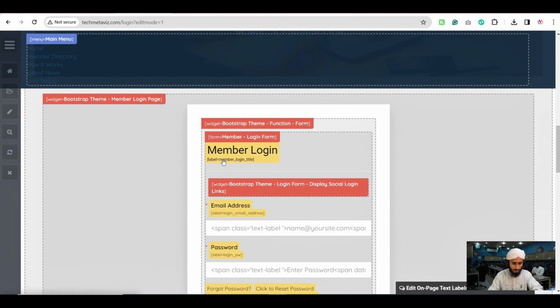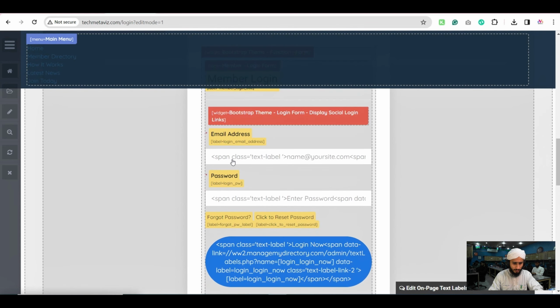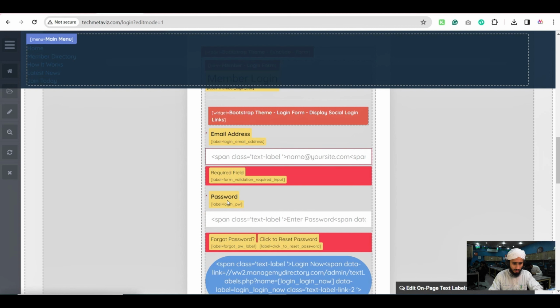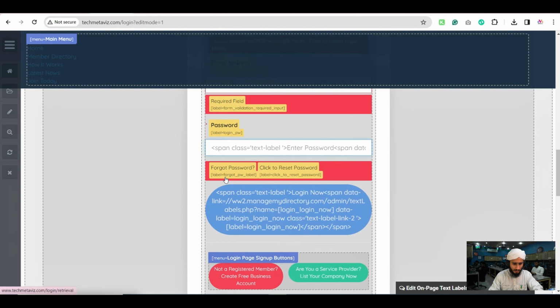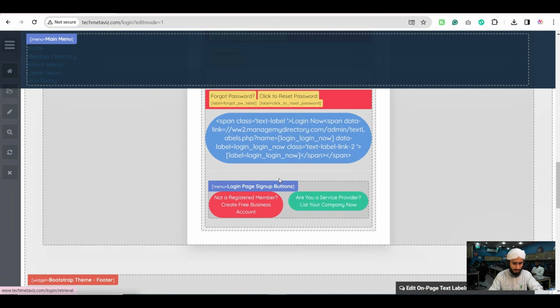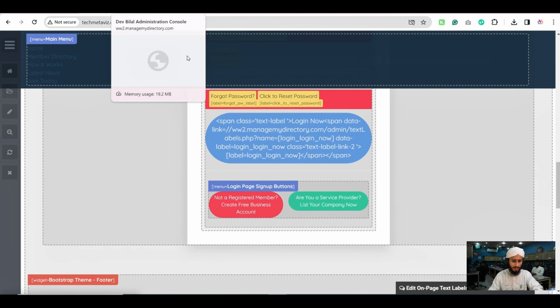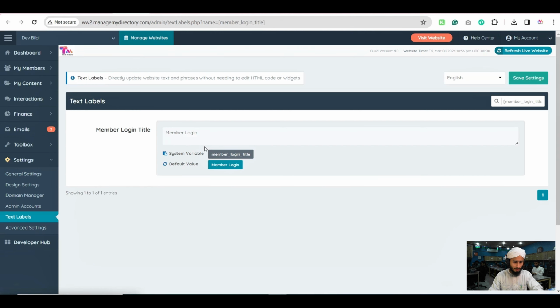Okay, so this is a label, member login. You can click on it in a new tab, and this is the text label of email address, password label. Okay, and this is the forgot password label. Click to reset password label. Okay, that's how you can make changes. So this is member login. I will say business login, save changes. So it is saying email address. I will say only email, save changes.